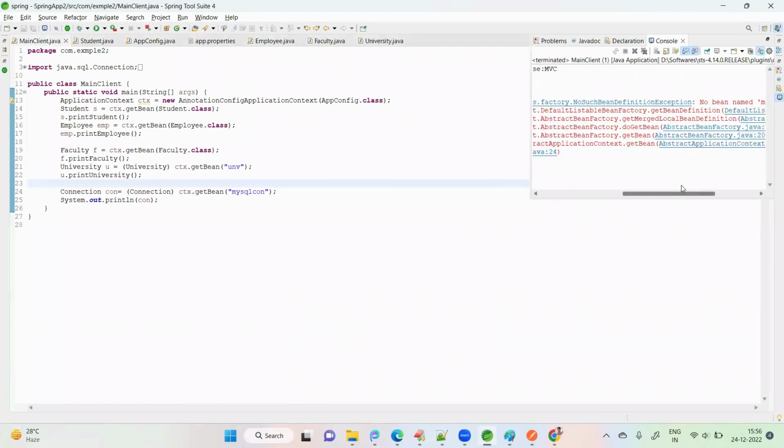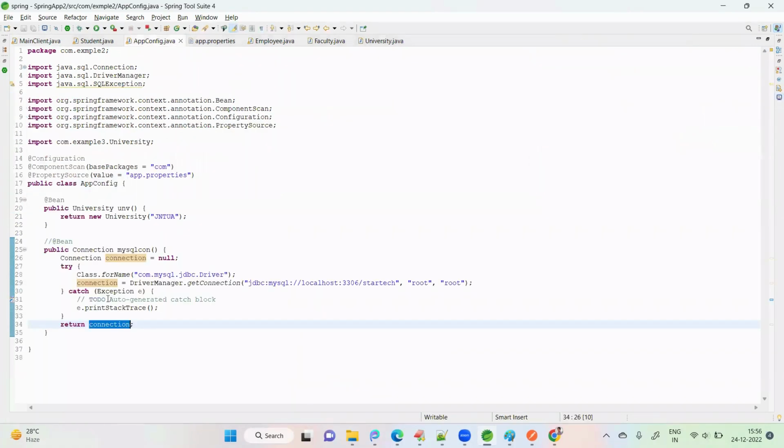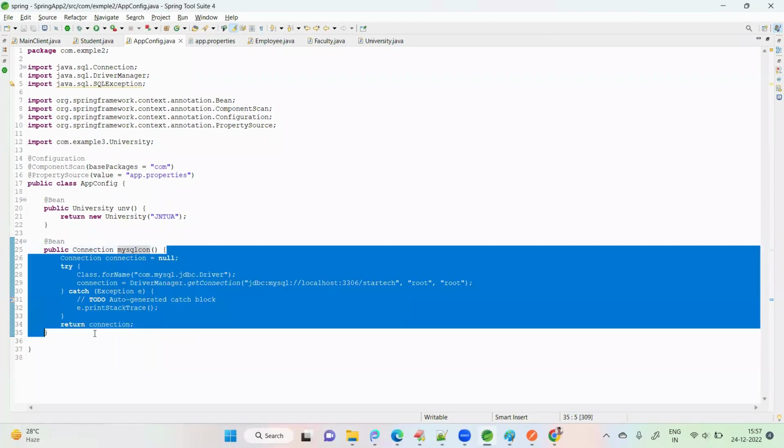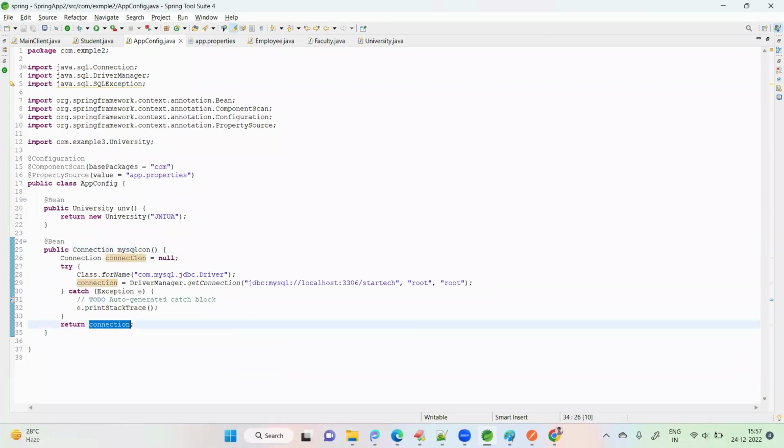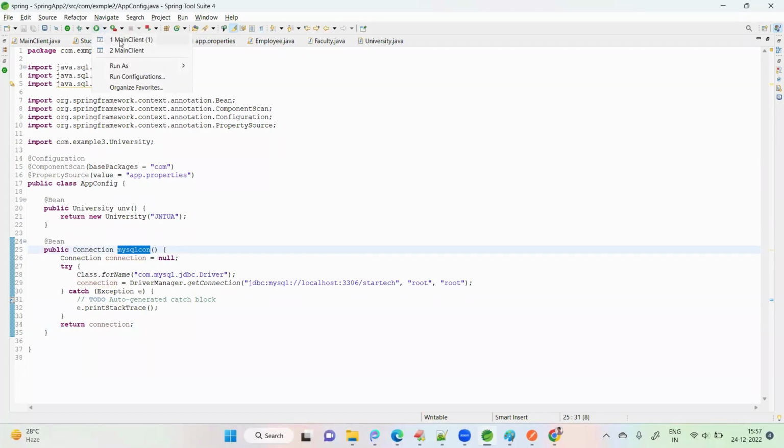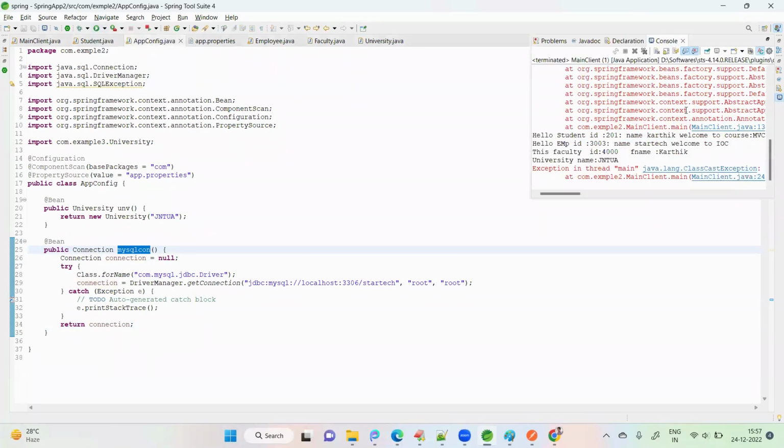See, no bean named MySQL connection, because we did not mention the bean annotation. That means we did not register this object to the Spring IoC container. Now I am enabling this, meaning please register whatever object is returned from this method with the Spring IoC container with the key as the method name. It is registered, so running this should print the corresponding connection object.